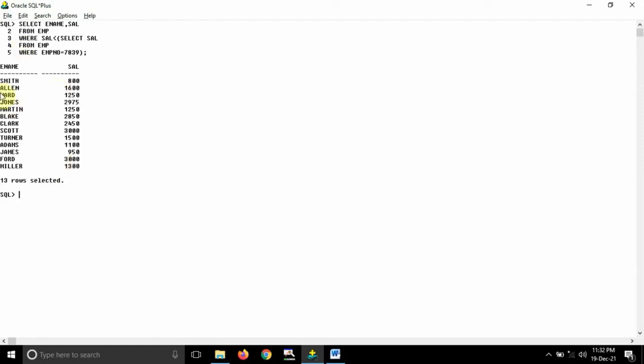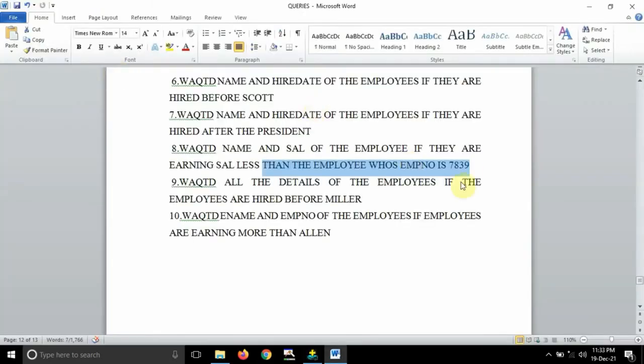So just hit enter and you can see these are the details. See how I have written. Where salary should be less than, select the salary. This inner query will give me the salary whose employee number is 7839. So the question was like that only. Then the employee whose employee number is nothing but employee ID. So you should be able to identify these things.